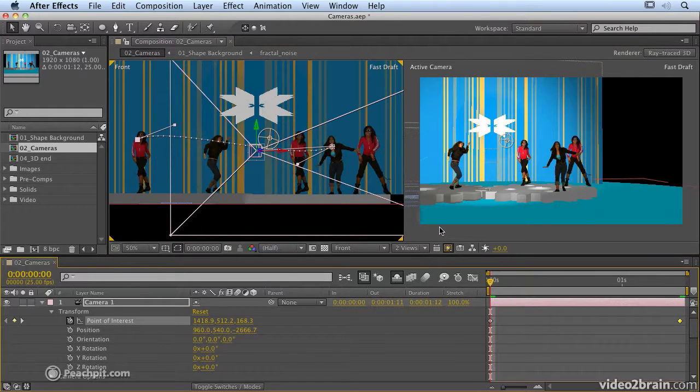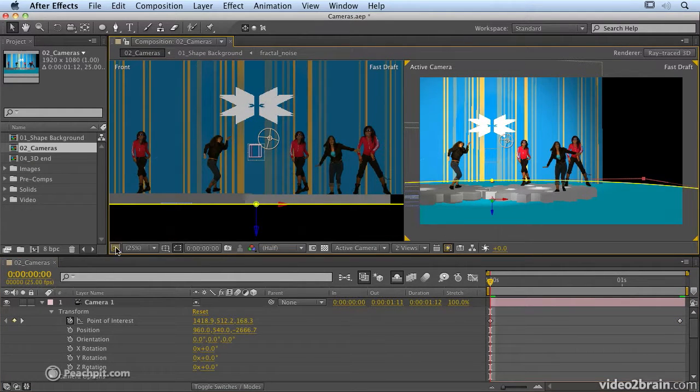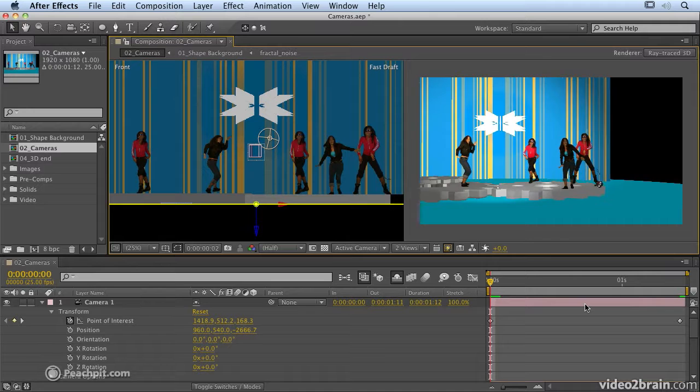And now if we go to this view and make sure we're previewing that by clicking on Always Preview This View, we'll just do a quick RAM preview of that.